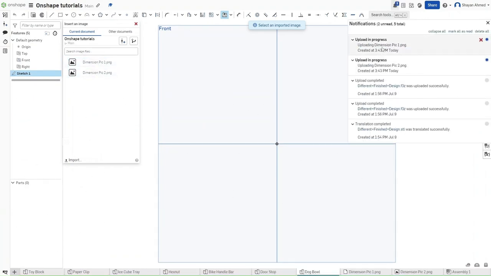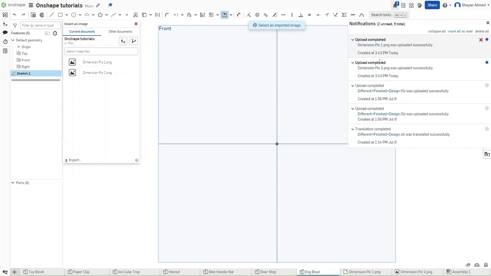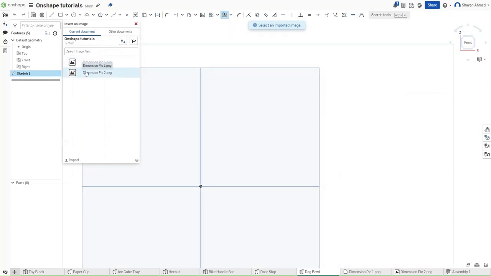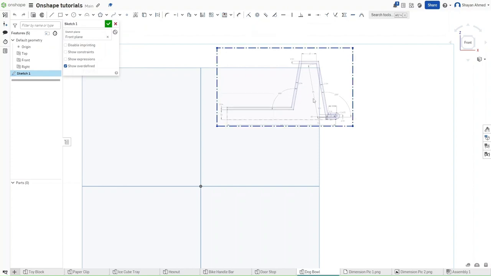Now, as you can see, I get the Notifications tab, and then these two are going to say Upload in Progress, then Upload Completed. Now, X out of the Notifications tab, and then import both of these pictures into your current document.